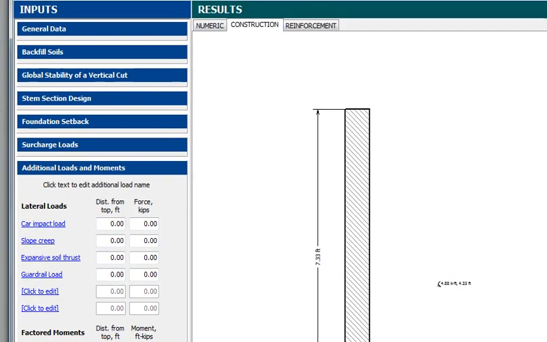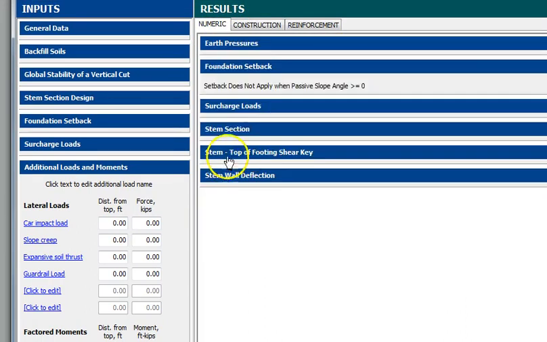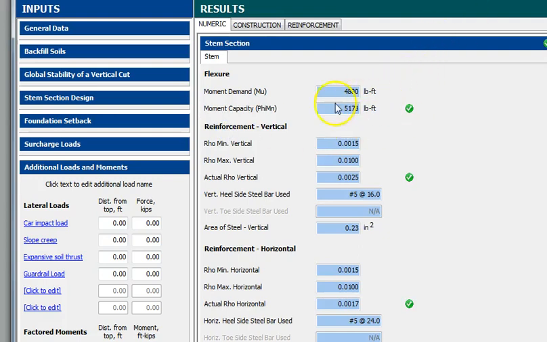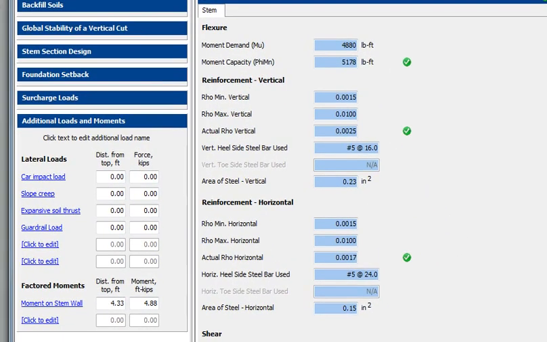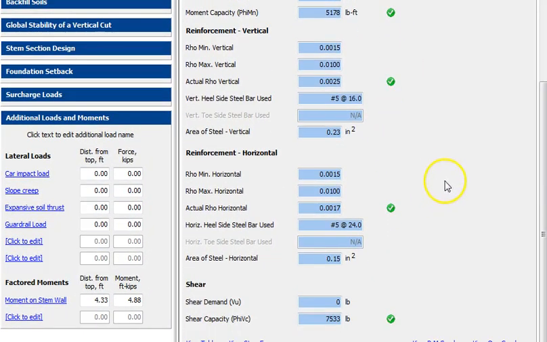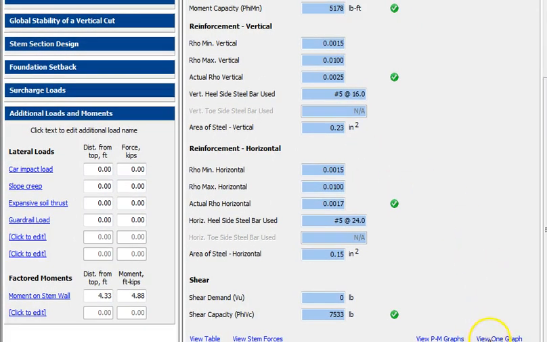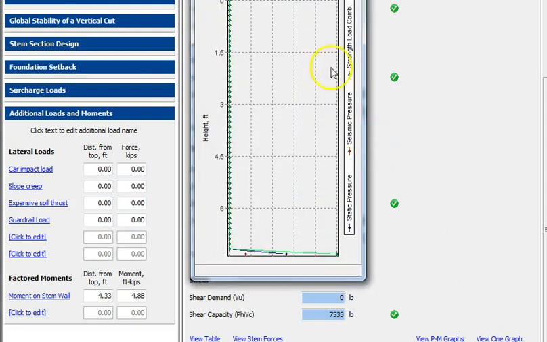So then what we do is we look at the results. The earth pressures. Let's see the stem section design. So now we see that the moment demand is 4.88 kip foot, and the capacity we're providing is 5.178. And if you wanted to see the chart, then you say view one graph, and then you can look at the soil pressure chart.